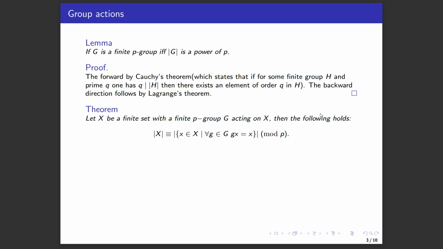And we say that this theorem states that the cardinality of X is congruent to this modulo P, so the cardinality of this modulo P. Intuitively, why this holds is because anything outside of the set inside X is going to have an orbit, and because G is a P group, the orbit is going to have, by the orbit stabilizer theorem, a power of P elements. And so the complement of this in X is going to have a multiple of powers of P. Hereby a power is going to be an actual power, so P to the N with N greater than 0, so a multiple of P.